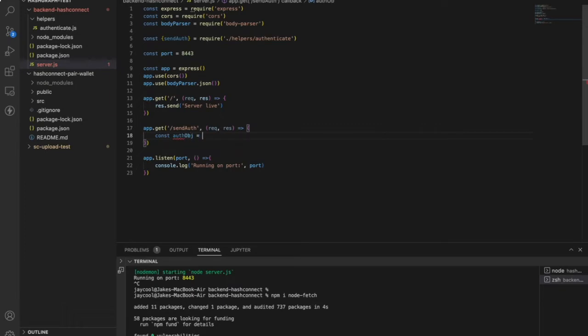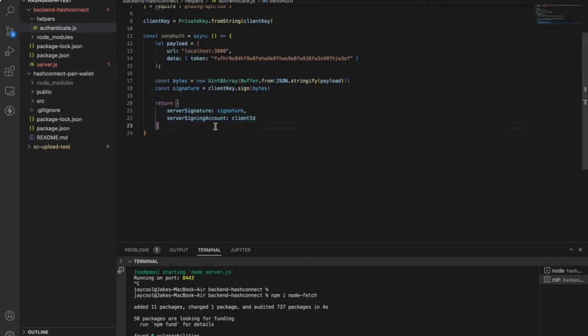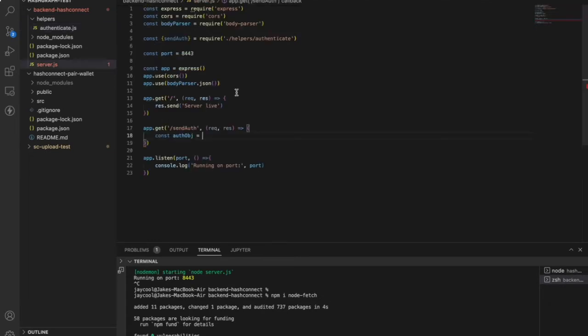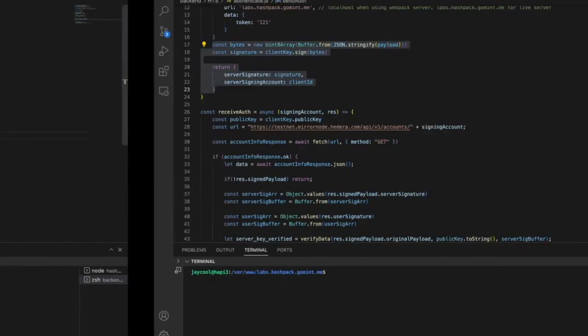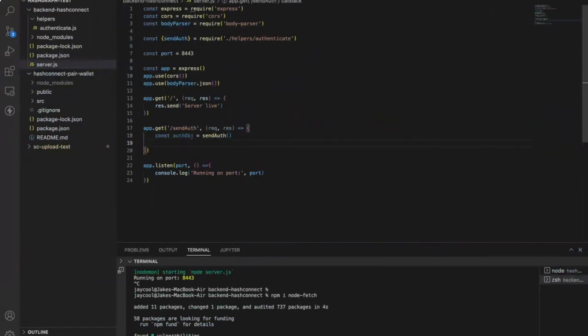So now we've just got an auth object, which we're going to say is equal to, now is any of this asynchronous? No, all of it's actually not asynchronous. None of it's asynchronous. So you can just create that. Doesn't need to be asynchronous at all. We can say send auth, no parameters. And then we're going to say res.send, and we're going to be saying auth object. So we're basically going to send this auth object.